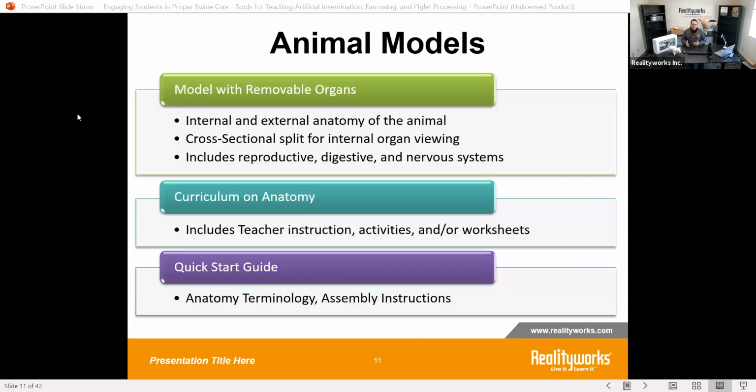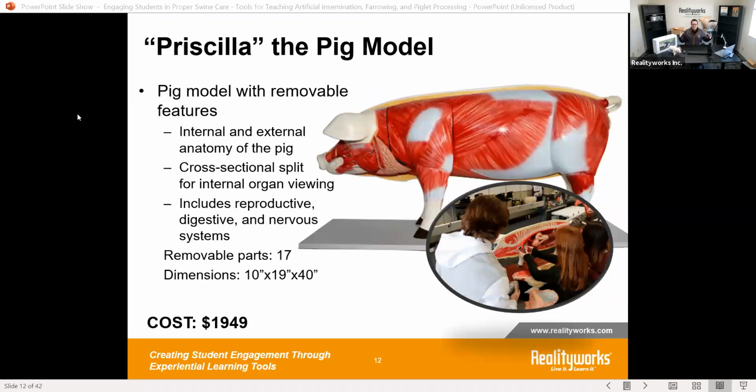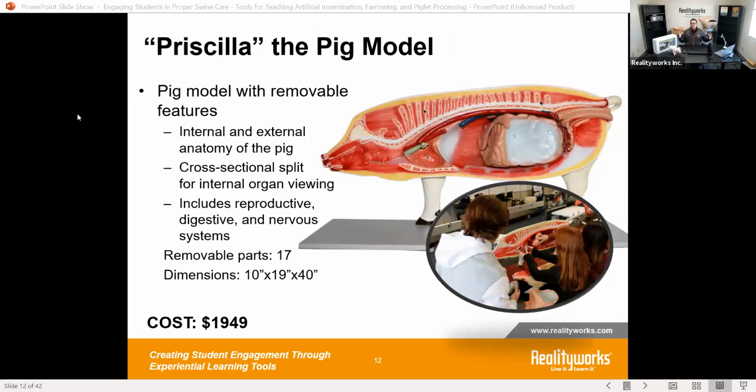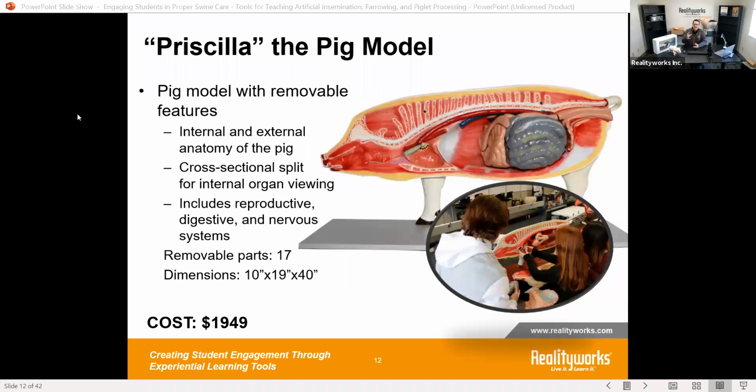So along with these simulations, we do have other animal models that focus on swine and really dig in there. These are all animal models. They have removable organs. We have curriculum on everything. And we also have quick start guides with anatomy terminologies and assembly instructions. So for example, we have our pig. I like to call her Priscilla. This is a 1/6 size actual model that has all the different parts and pieces. You can take it apart and then put it back together, allowing students to see the inside and all the different anatomy that the pig has.